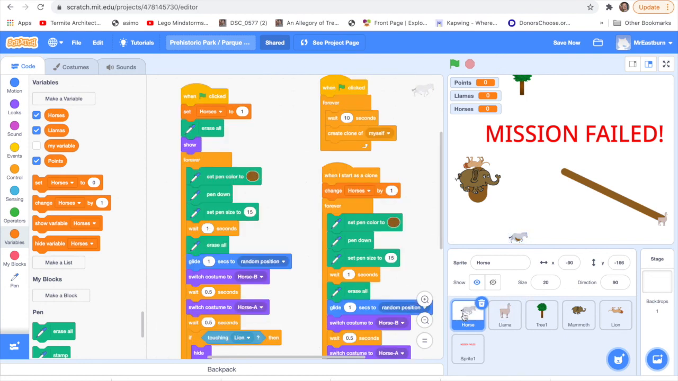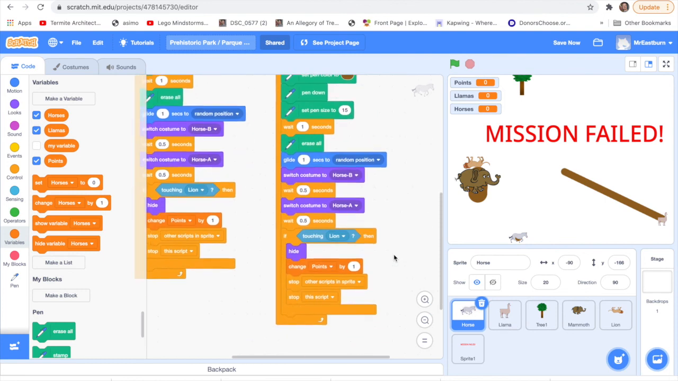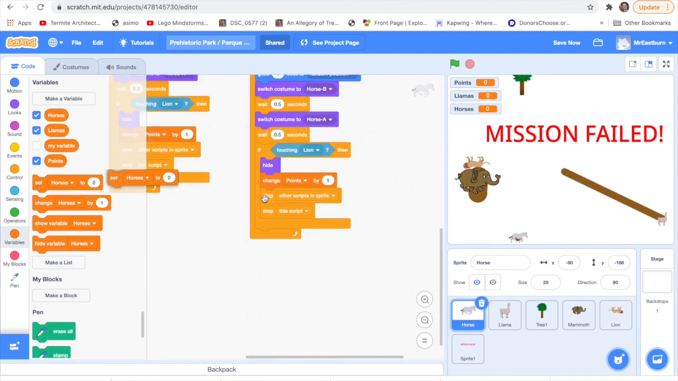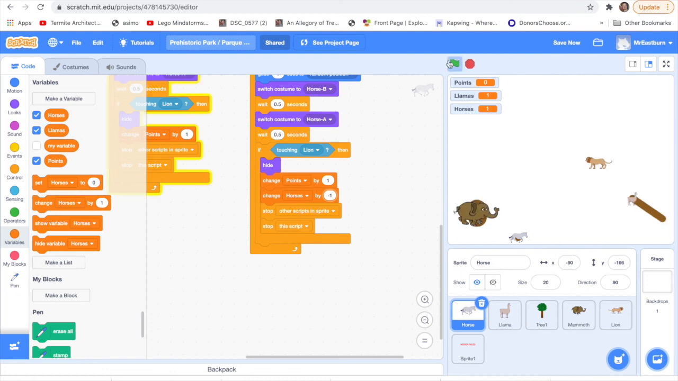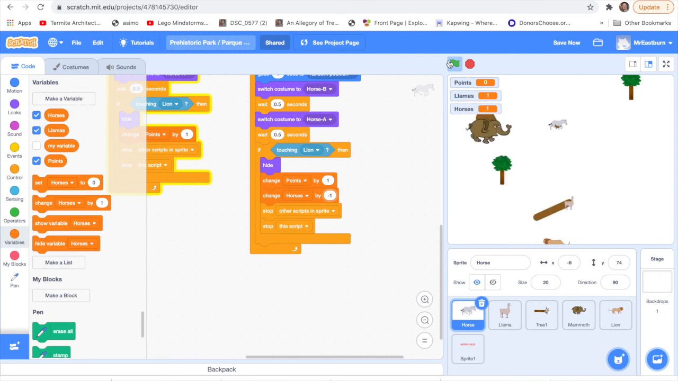The horse is at 0. Change horses by 1. And then I have to decrease the number of horses by -1 if a horse gets eaten. So now you can see I have 1 horse, 1 llama.